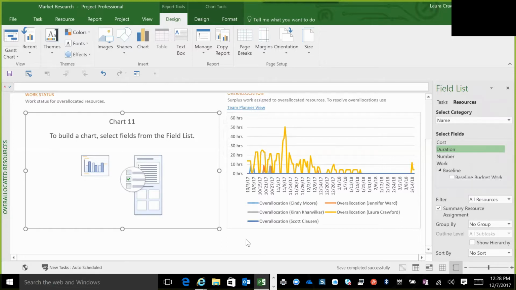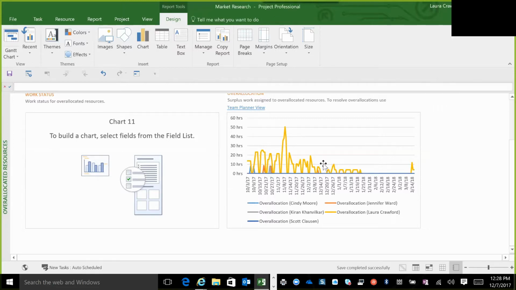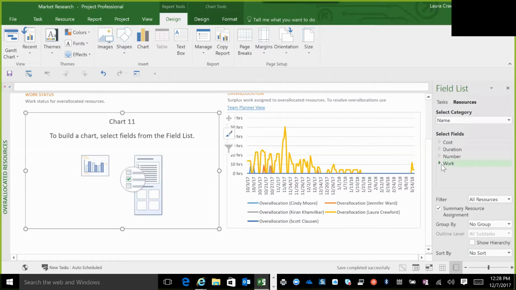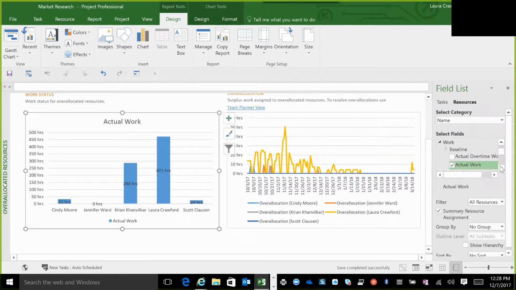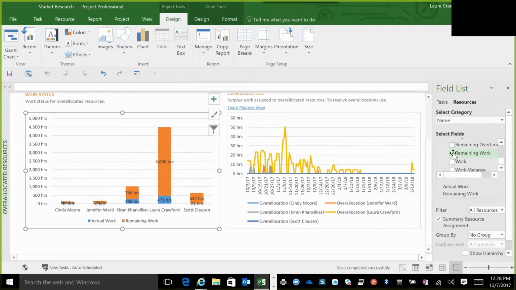All right, I'm going to leave this one alone for a minute. Let me go back and put in my actual work and my remaining work. I'll figure this out in just a moment. I have an example that I can show you. There we go, actual work and remaining work. All right, so I'll go through this. It'll probably come to me in just a moment. But in the meantime, let's go ahead and create a new report.